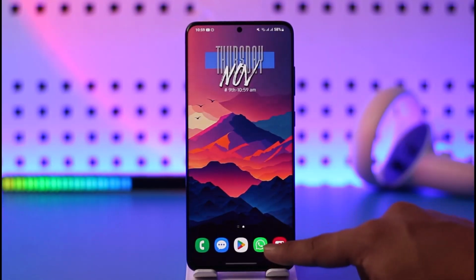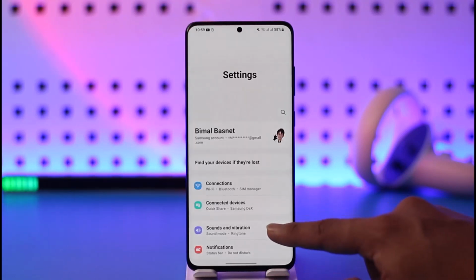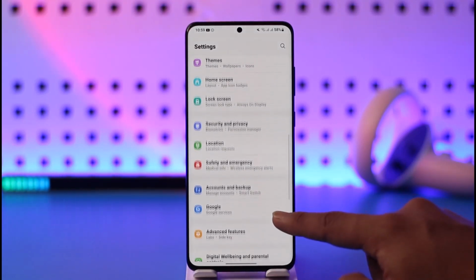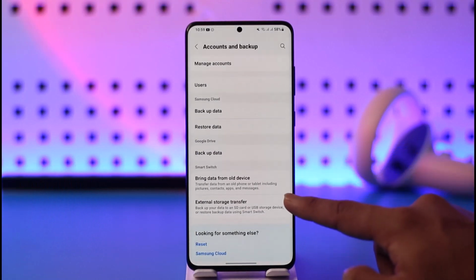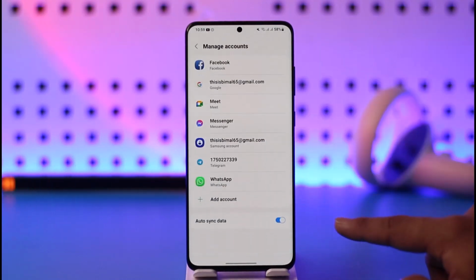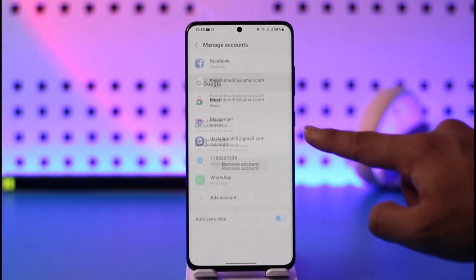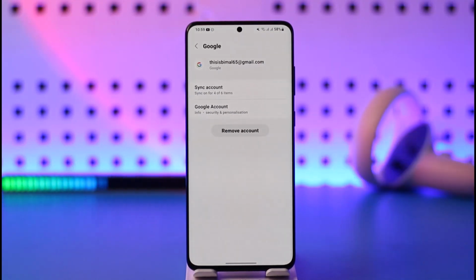So to remove your Google account from your Android phone, you have to open the settings application and then simply look for the option called accounts and backup. From there on, go to manage accounts, and here you'll find the Google account you've added. Tap on it, tap the remove account option, and the Google account will get removed from your YouTube app.